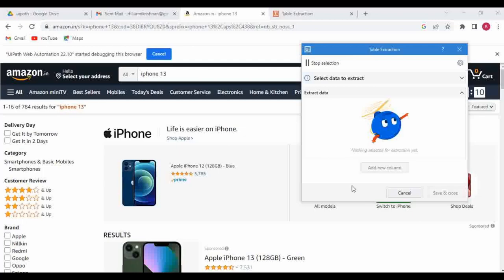Then you need to inspect the element that you want to extract. Here I am going to extract the data of this particular item, Apple iPhone 13 128 GB green. This is also a hyperlink, so if you click on this, it will navigate to that particular item. Let me click on this.